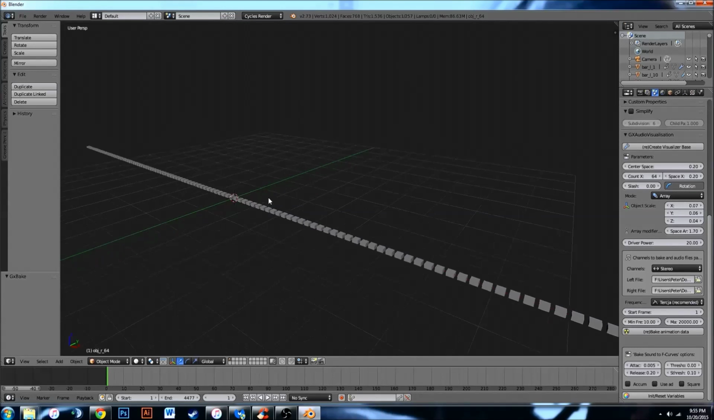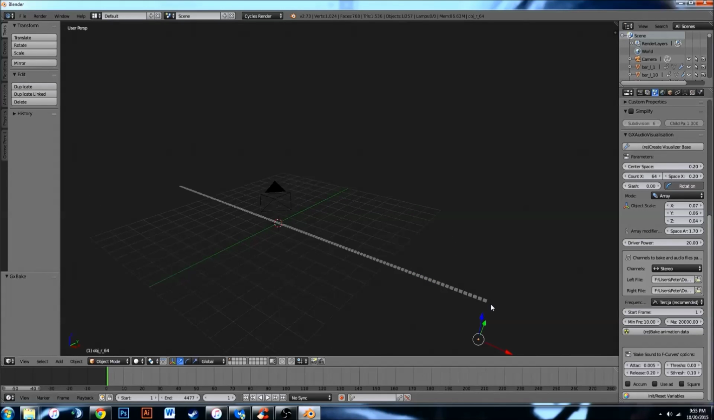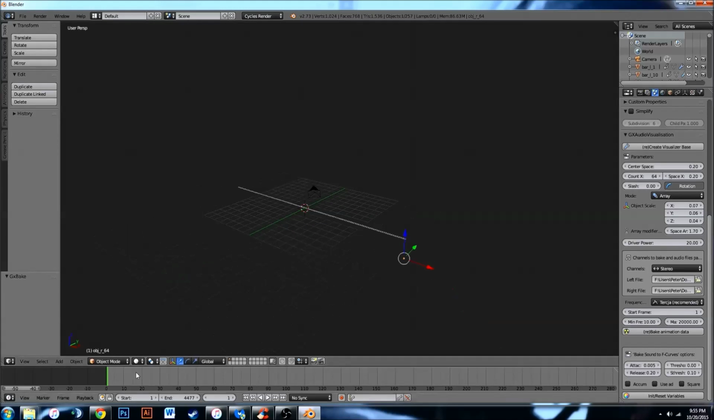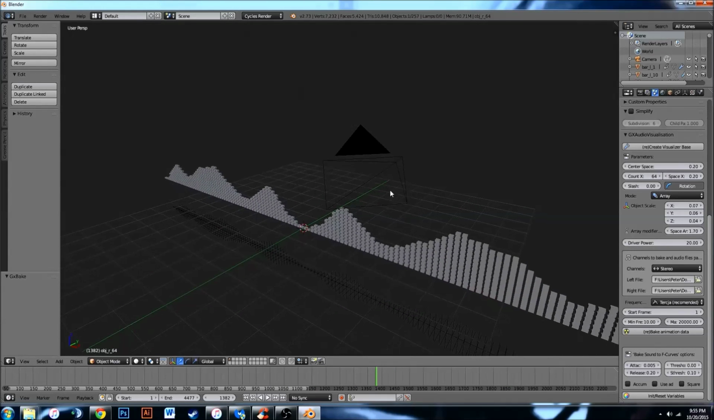Alright, now that we're back, you can see it removed all those stacks of cubes or rectangles and replaced it with just a line of one high. However, if you scrub through your animation, let me scroll out so I can get farther along here, you can see we do have some motion, which is pretty cool.